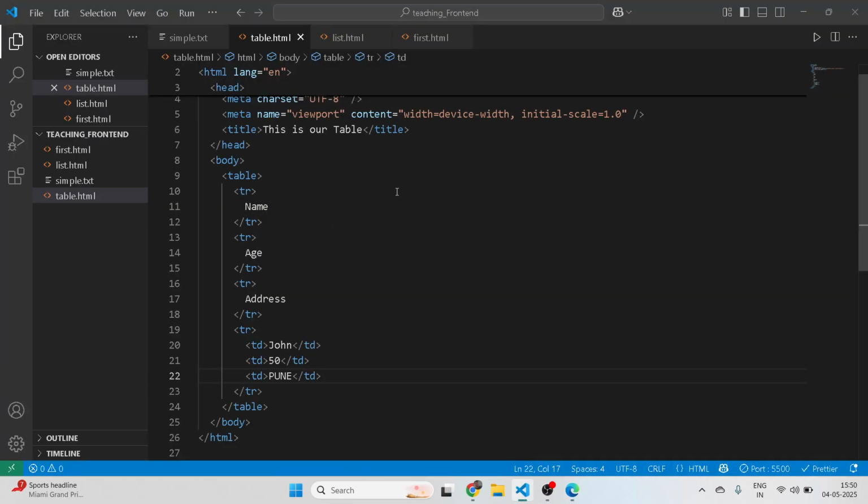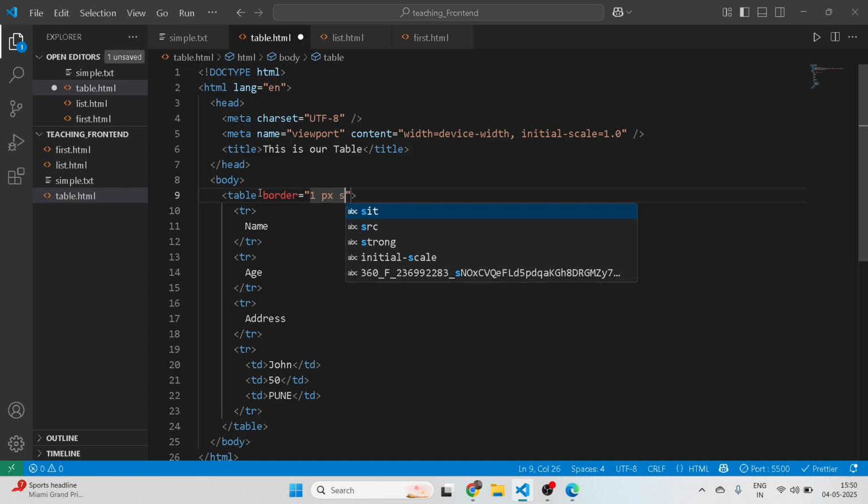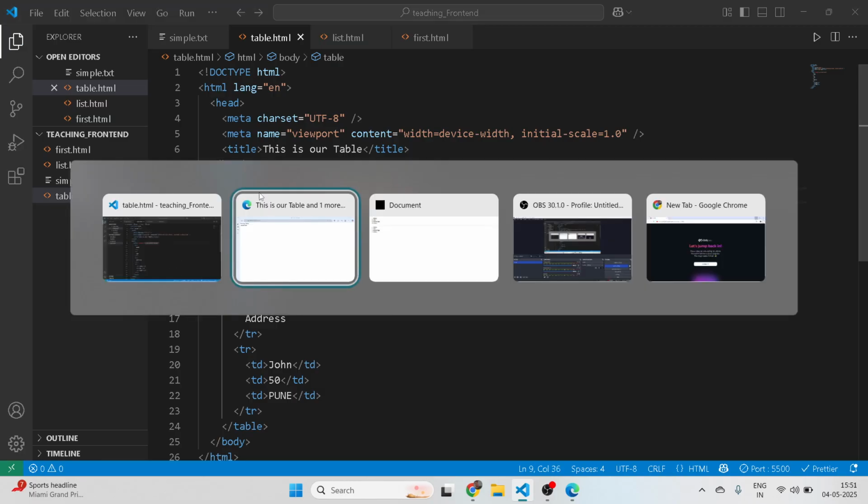But it still doesn't look like a table, right? For that we want to give a border to the table. Then only it will look like a table. So how can we give a border? Just write table border equal to 1 pixel solid black, right? So now it looks like a table structure, right?